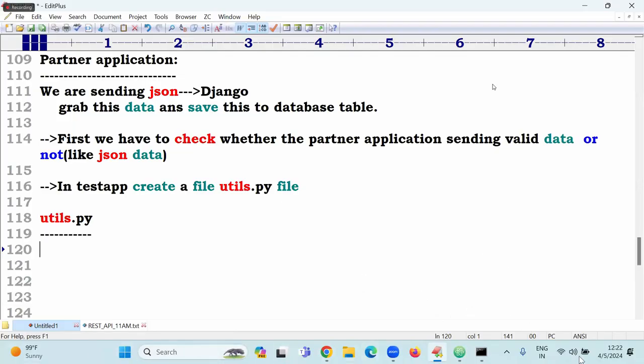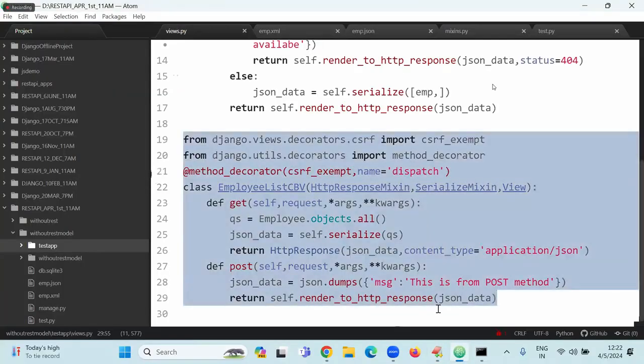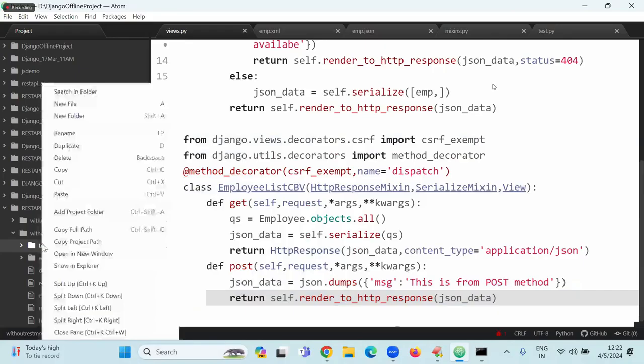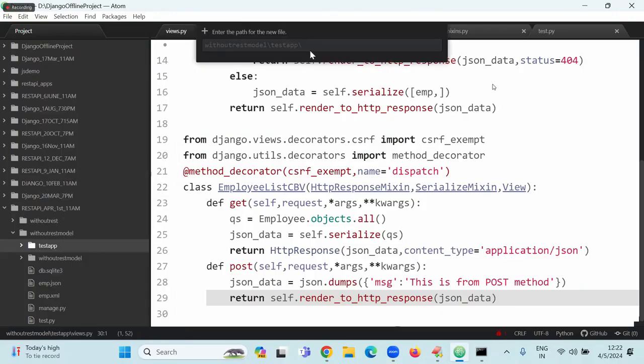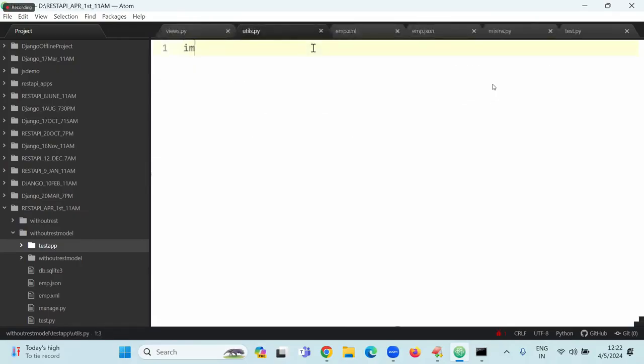Now, in the utils.py, you have to create this file. It is not available. So in the test app, right click, go to new file. The file name is utils.py. Here, I have to import the JSON module. I have to define my own method. The method name is def.